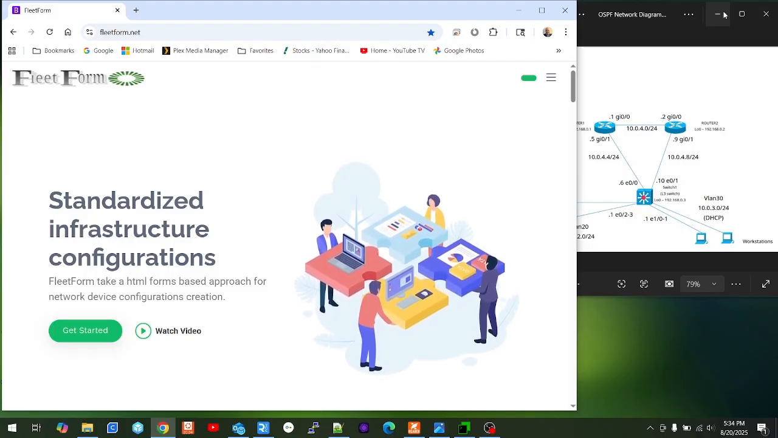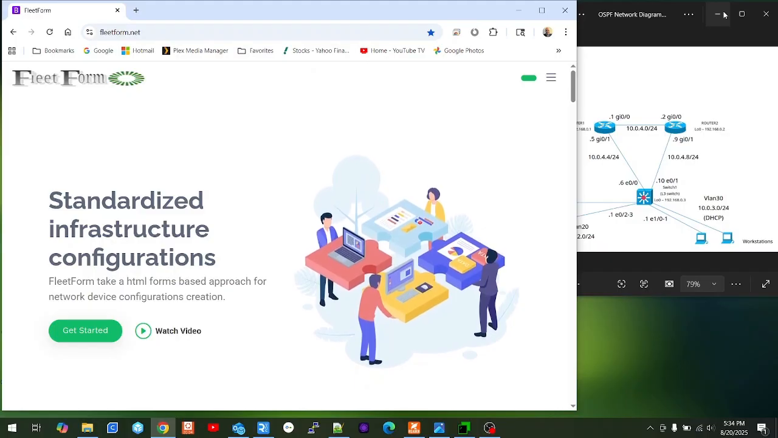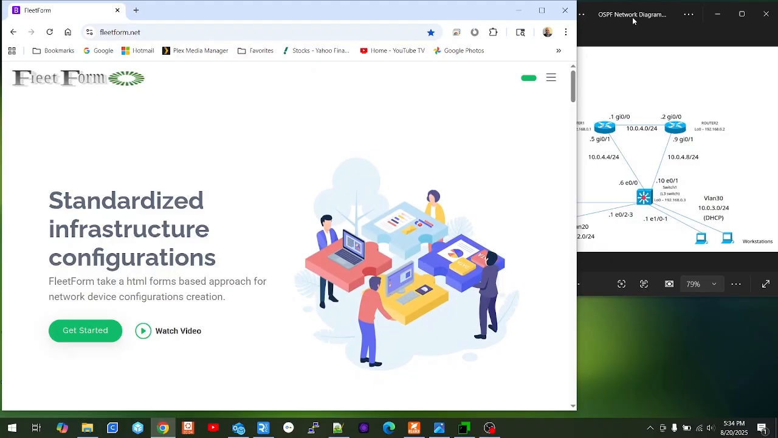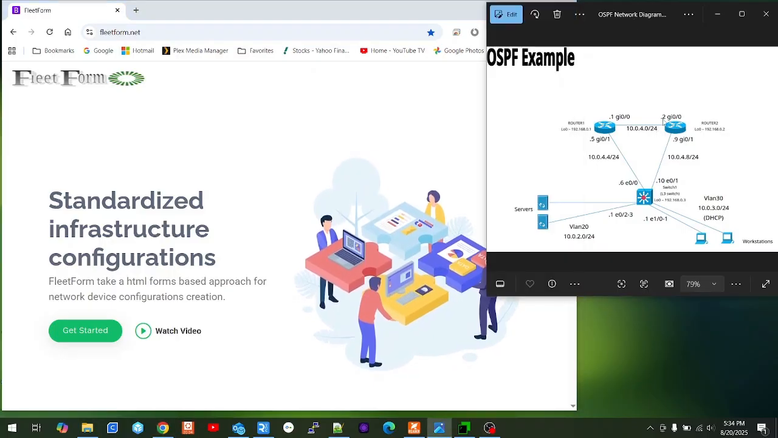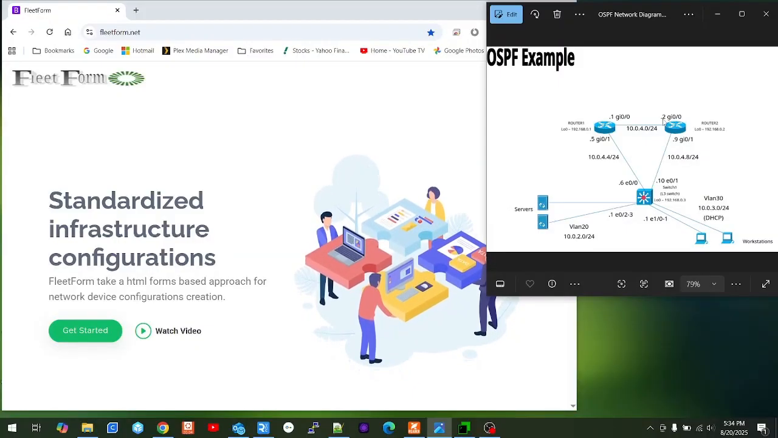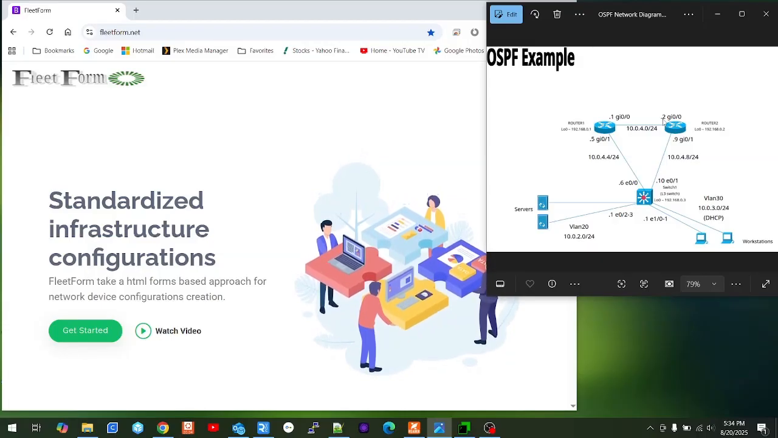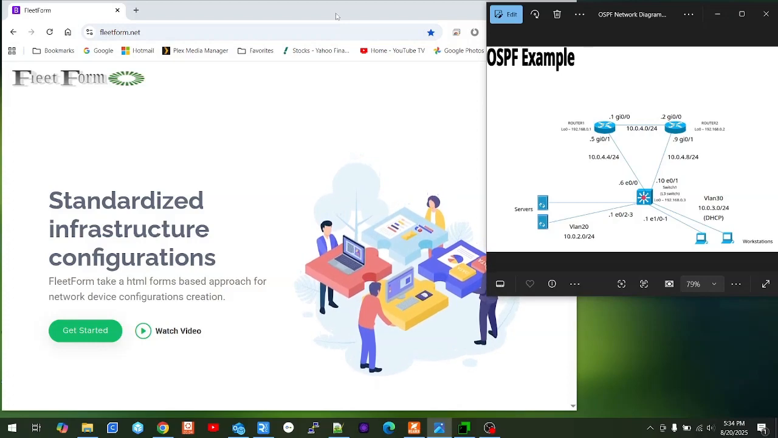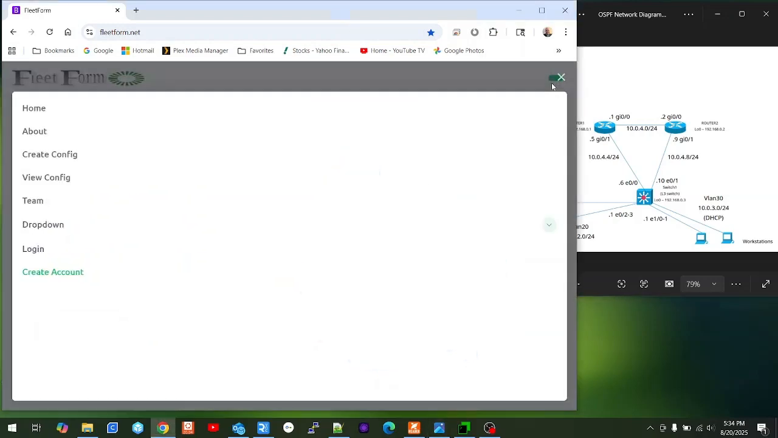configuration. Today we're going to be working on an OSPF config. As you can see, the network is similar to the build that we did for EIGRP, but we're going to turn it into an OSPF as an example of how we want to configure things. So without further delay, let's log in and get started.